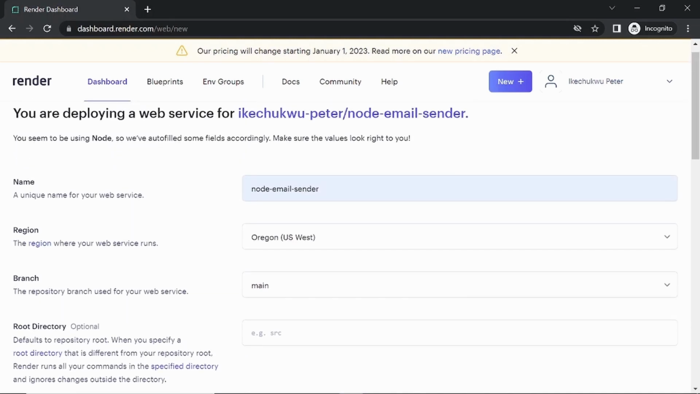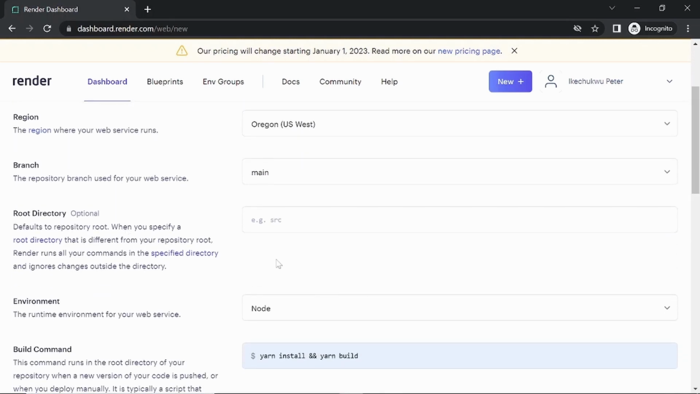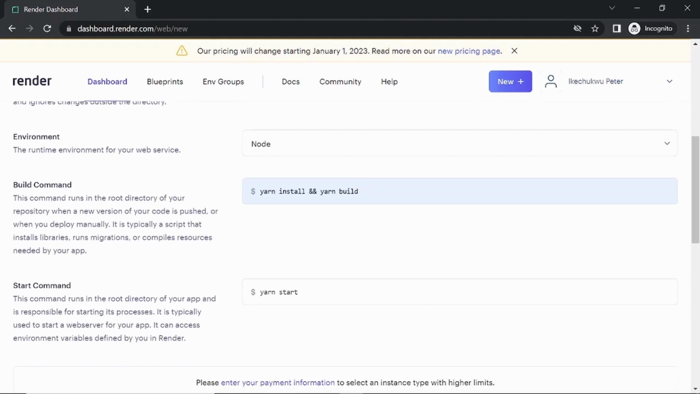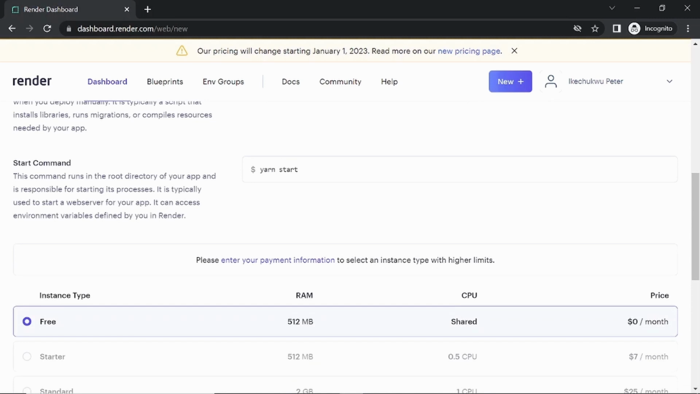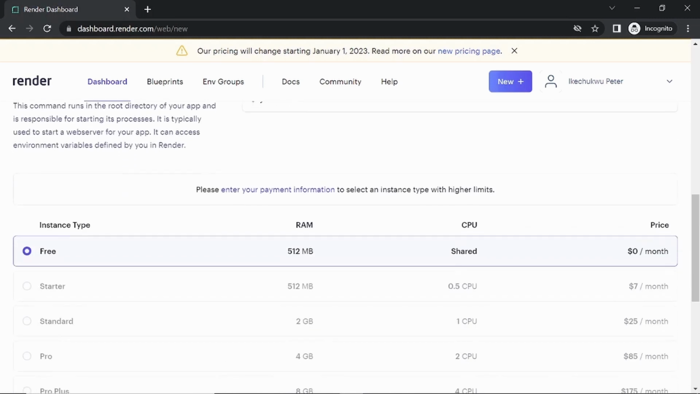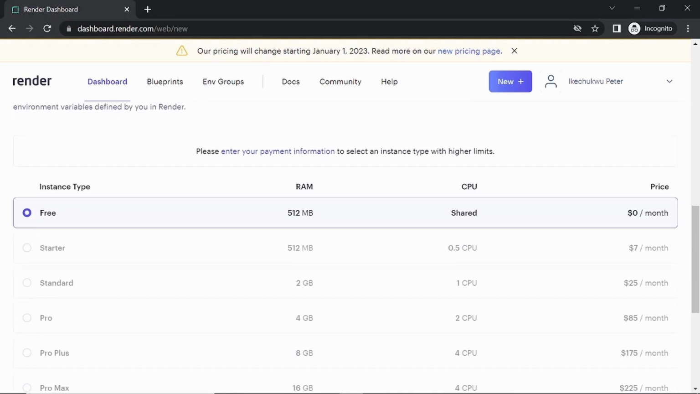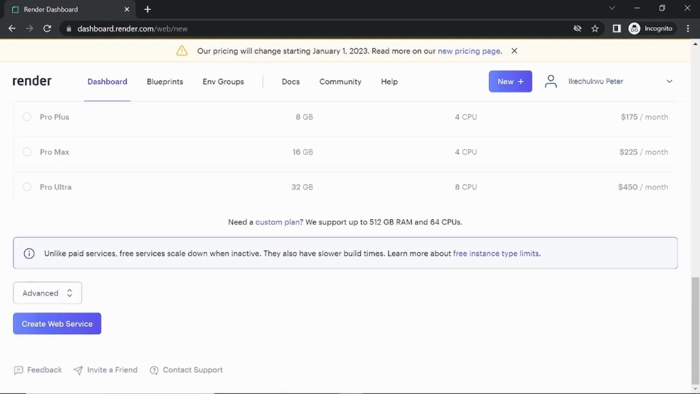So simply give it a name, leave the root directory alone. Have this be yarn, to allow it to run yarn install and yarn build, then yarn start, which is our start command. And then you will just leave this as it is on the free plan, which gives you 512 MB, shared CPU, $0 per month. And then you go down and click on create web service. So if I click on that, Render is going to do its thing.